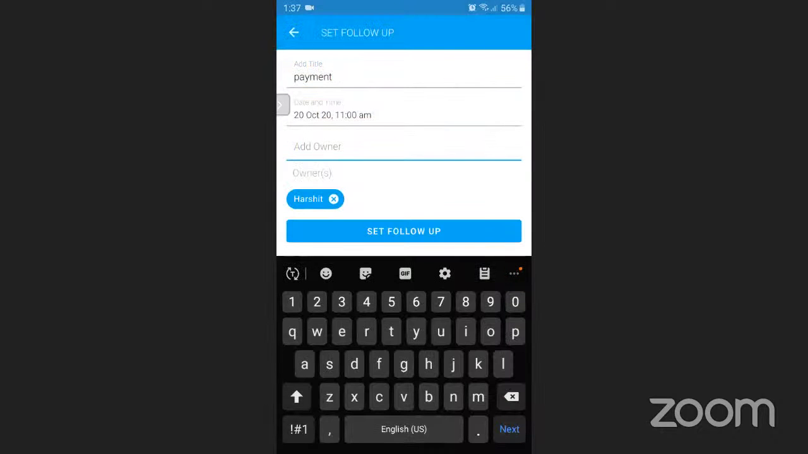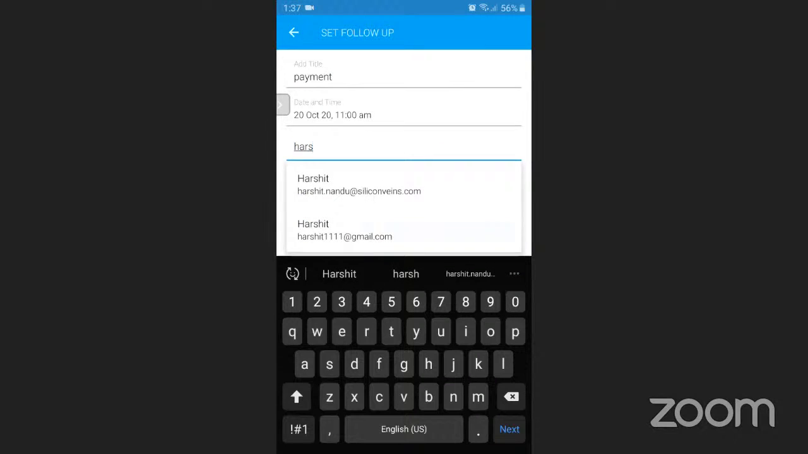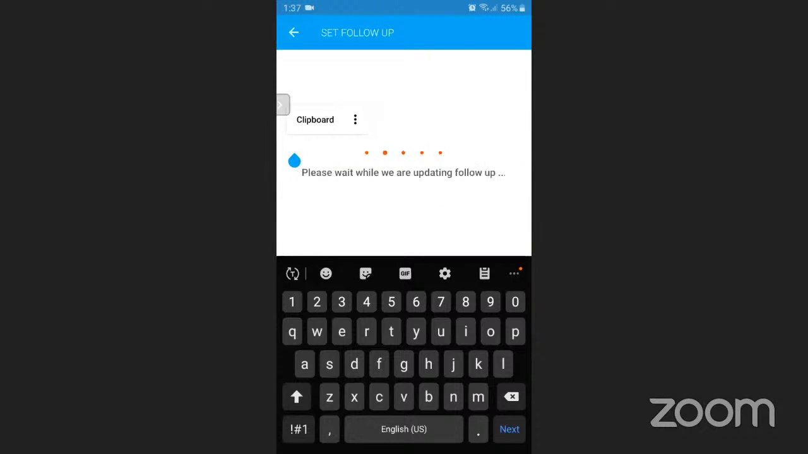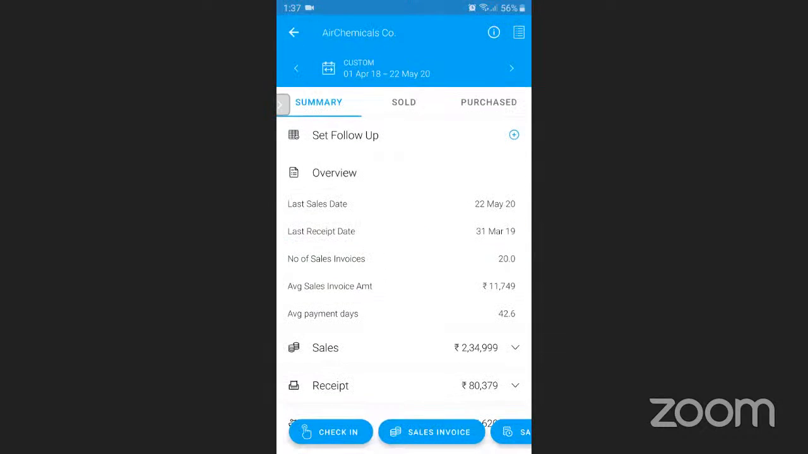I'm the owner, I can see it, but I also want my salesperson who is using it to be able to see it. So I can add him also in this one, and I can set a follow up. So what will happen here? You and your salesperson on Tuesday at 11 a.m. will get a pop-up, a notification from Biz Analyst that this particular party said to you to call on this particular time on this particular date for a payment reminder.